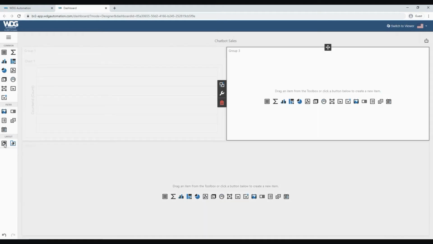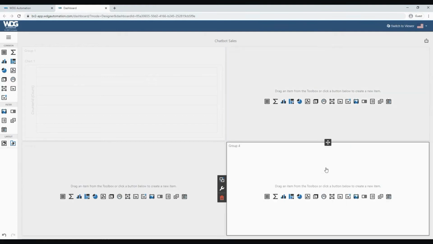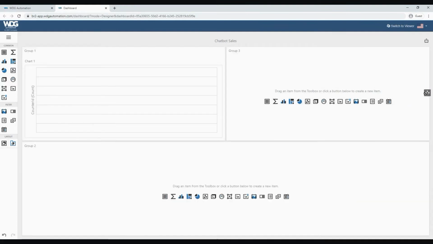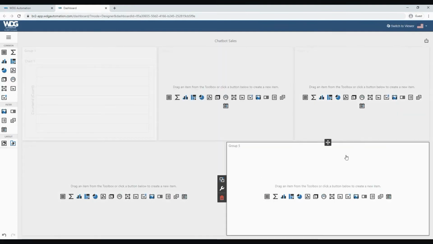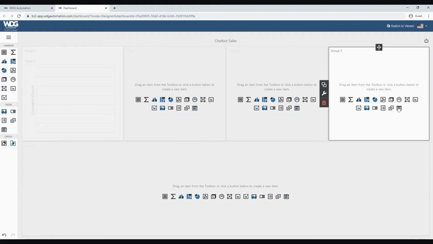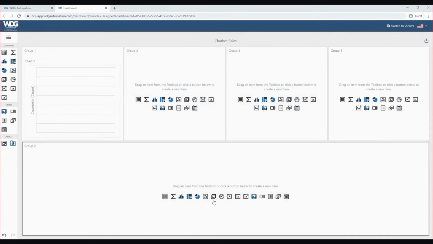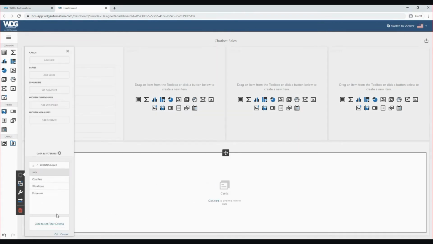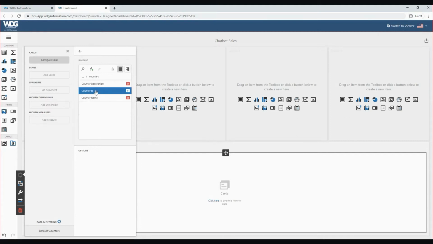We will use a different group for each graph and chart we insert here, just so we can identify the dashboard elements more easily. As you can see, we can drag and resize each group so the dashboard is organized in a visually concise manner. On this bottom group here, we're going to use the cards element. We're going to set the filter for this element in a different way.